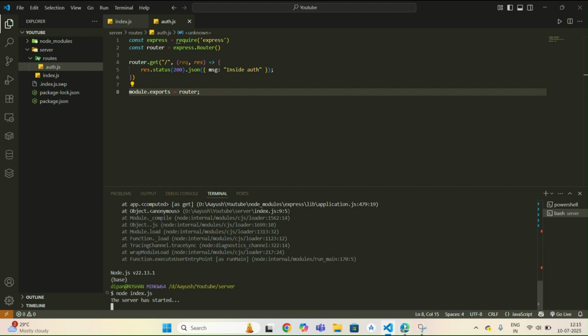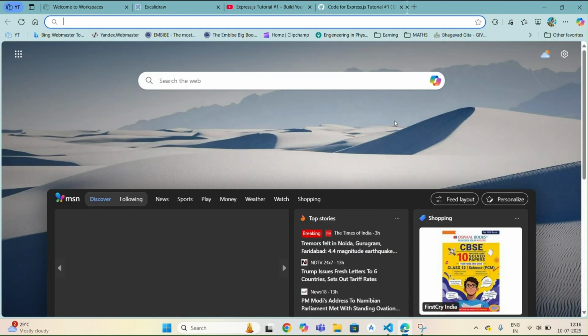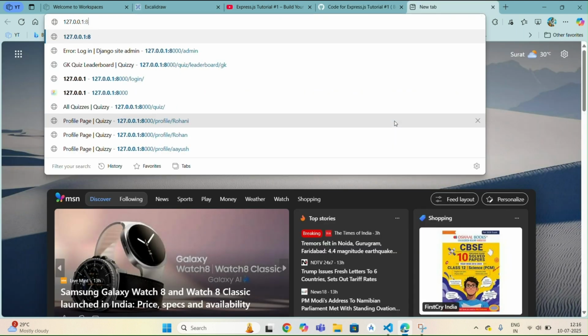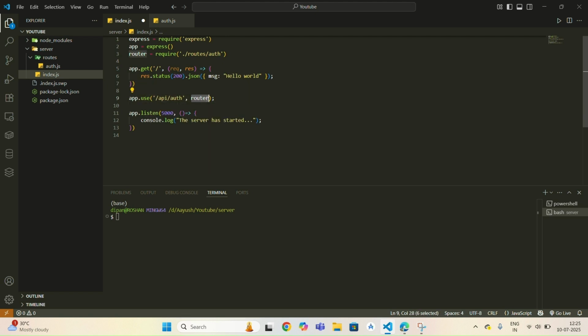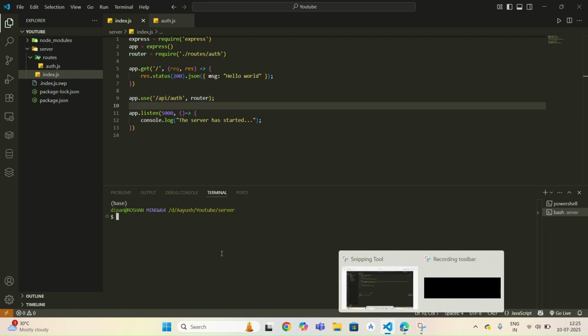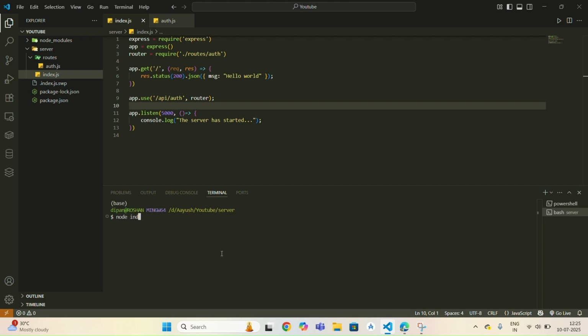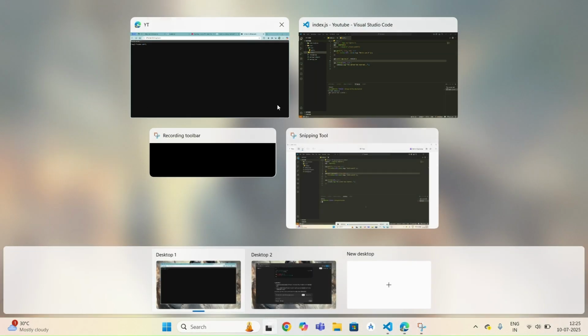Now you can see the server has started. We can now check it. The port 5000. Yeah, we can see the hello world. Instead of app.get, we can use app.use, because we are referring to our router. So now it will work fine. To start the server. Now if you refresh it, it will work fine. We are inside the auth.